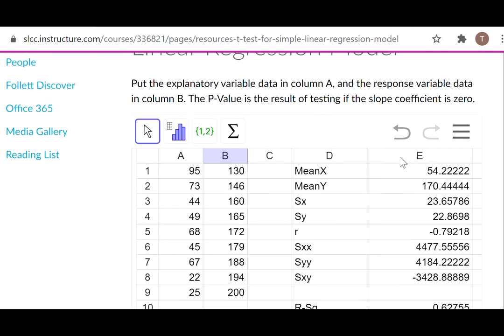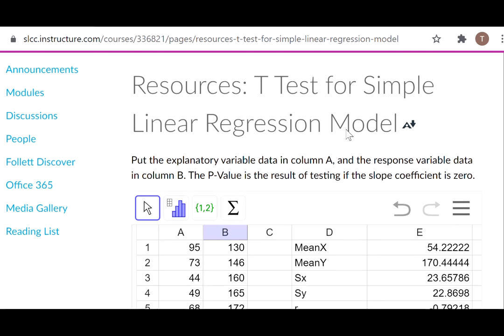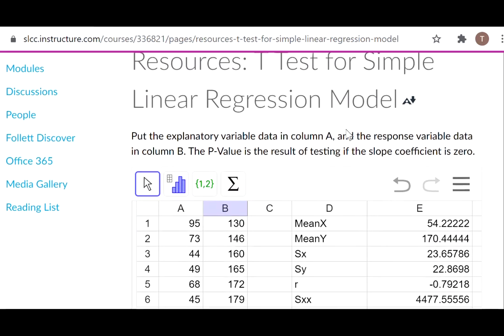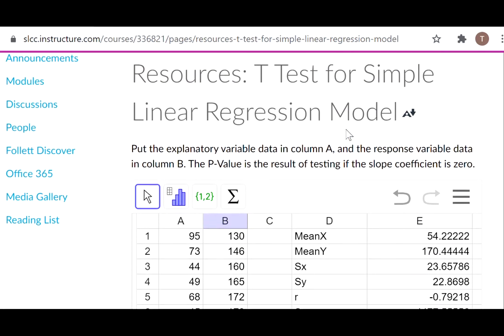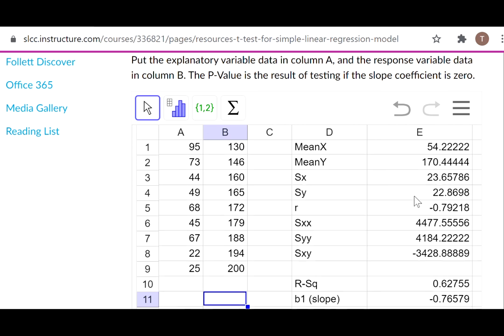We can also do this using a tool that is in your Canvas course. So let me show you that. In the Canvas course, we have a T-test for simple linear regression sort of application that has been created by Salt Lake Community College, the math department team for introductory statistics. And in this, you can enter the data. So I have those same data values entered here, and we'll use this throughout Chapter 6.